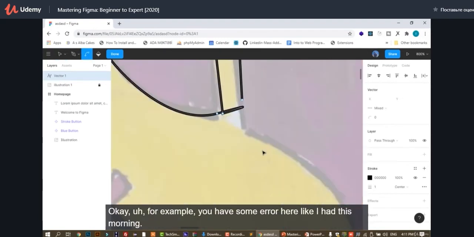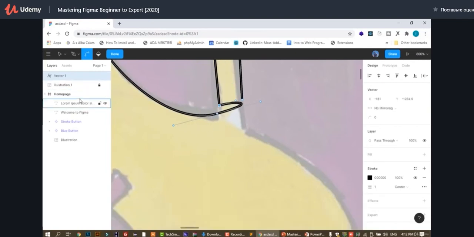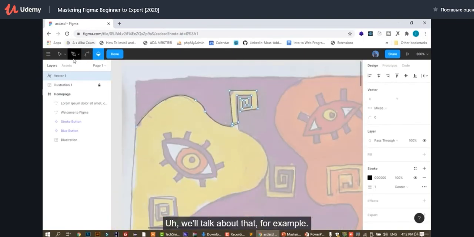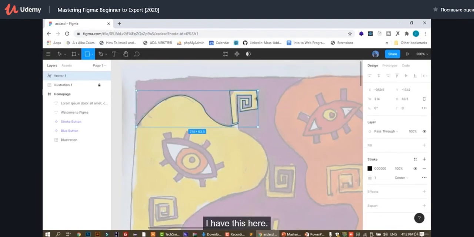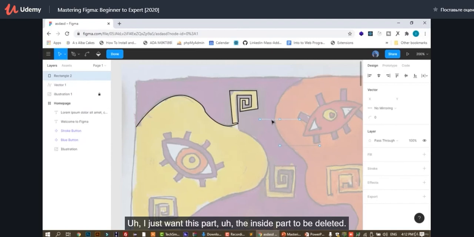For example, you have some error here like I had. This one, you can click the point and from this panel you can just change its direction. Alright, this is a painting. We'll talk about that. For example, let's bring this down. I have this here. Okay, I'm clicking on that and painting. Okay, I just want this part, the inside part, to be deleted. Okay, I use this tool.